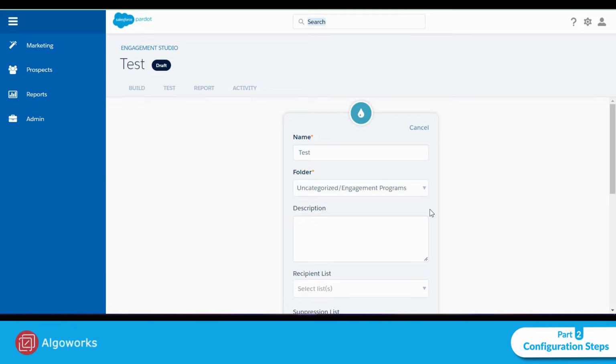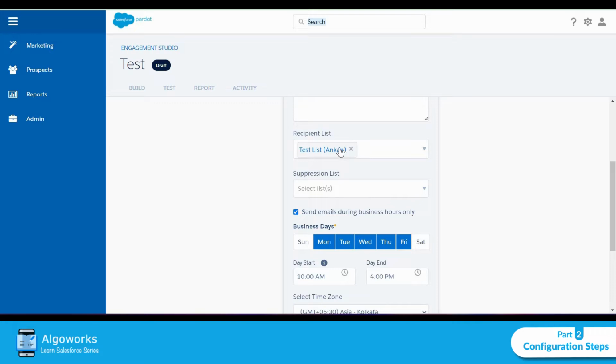And in the recipient list I will add a test list. This test list consists of only one prospect, that is me, since it's a test list. For the suppression list I'm not going to add any for now, but you can add different suppression lists if you already have them, and I'm going to keep this checkbox as true.